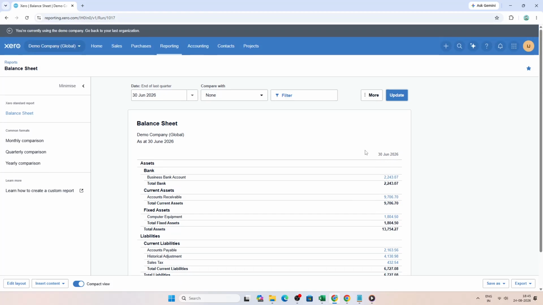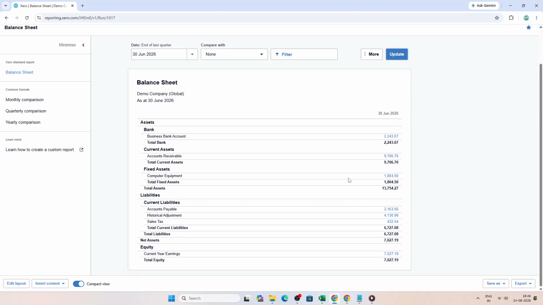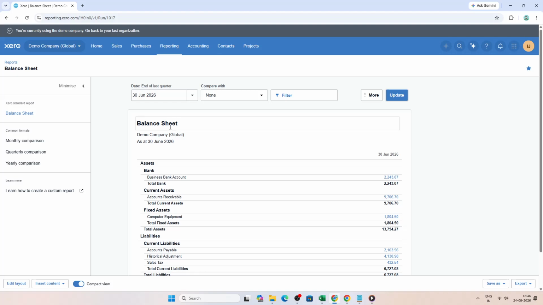Now review the report briefly to make sure everything looks correct. This is a good habit before exporting, especially if you are preparing data for analysis, sharing, or record keeping. Confirm that the figures shown match the period you intended to export.